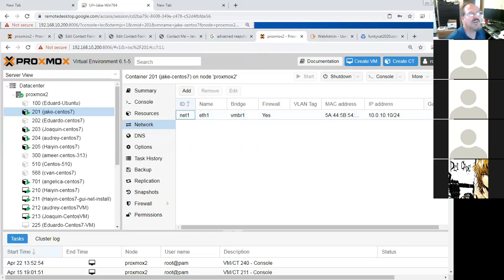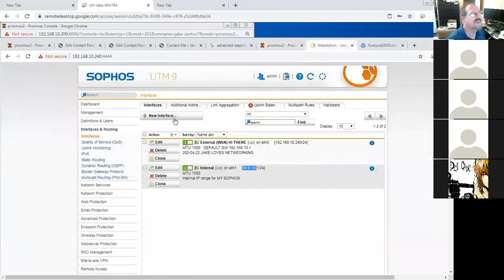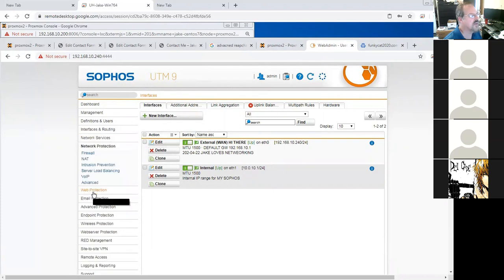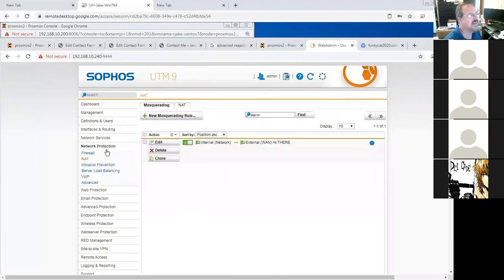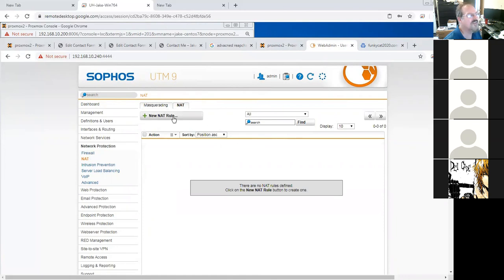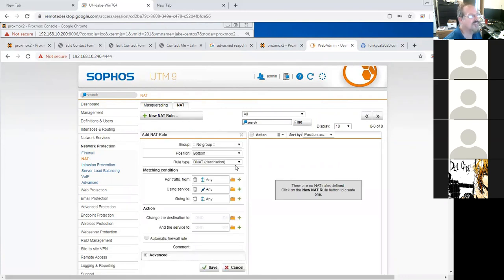So that's what I wanted to show you how to do. I want to access that machine internally with a NAT rule. So I'm going to go over here to network protection. I'm going to go to NAT. And I click on this NAT tab right here. So network protection, NAT, and then NAT again right here. There are no NAT rules. I'm going to add a new NAT rule.